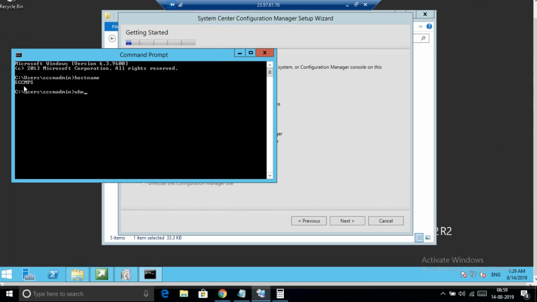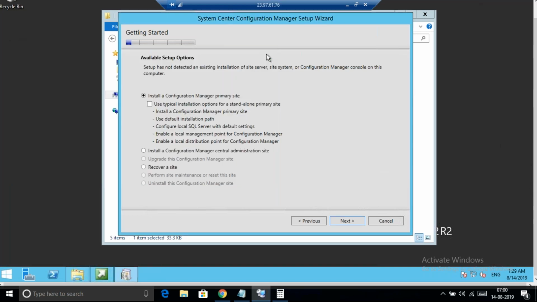Second thing you have to do, whoami, to verify you are logged in with the right account, lab/SCCM admin. In case you are logged in with a different account, you need to log out and log in back with the right account. So these are the things which you have to verify before you start this. Okay, so we just verified. I'm going to close that.